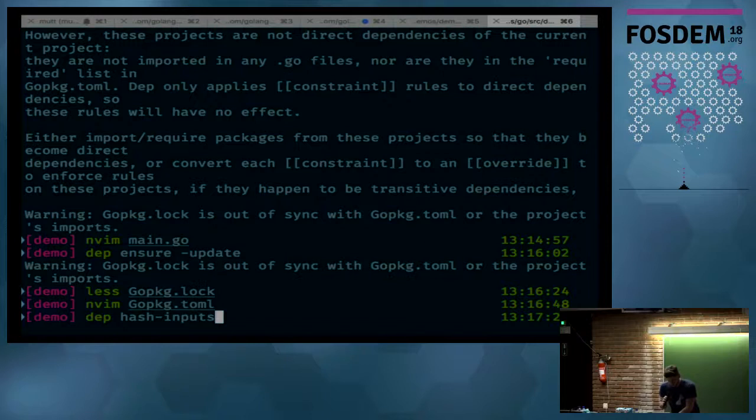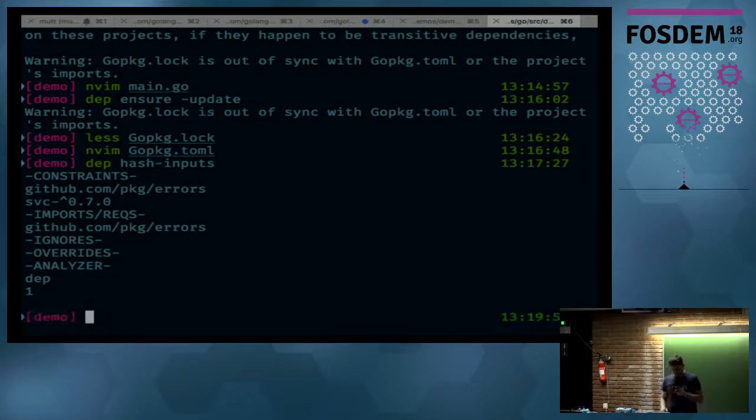There's a hidden command called dep hash inputs. And if we look at the output here, it should look familiar. This is telling us that we have some constraints. These are what's declared in our gopackage.toml. We have one declared on package errors, and that's the actual constraint. SVC is an indicator that it's a semantic version type.